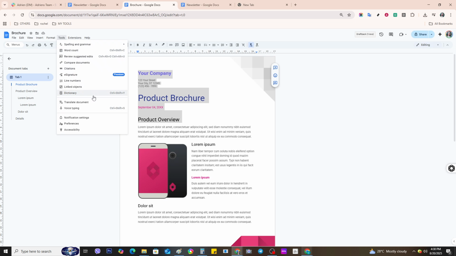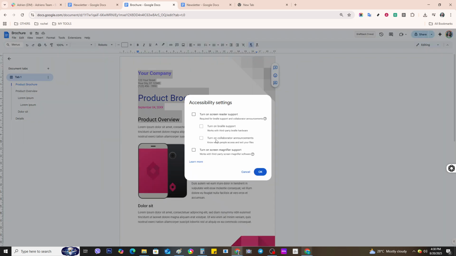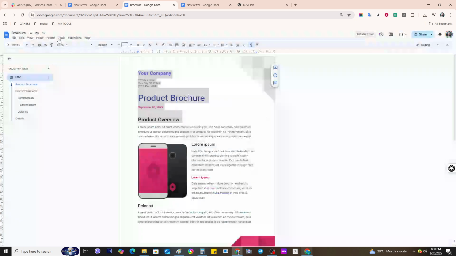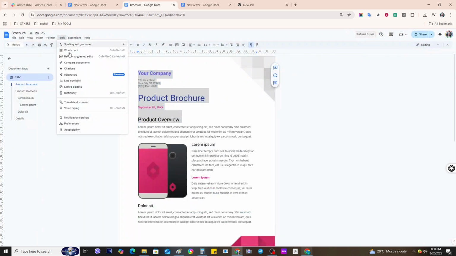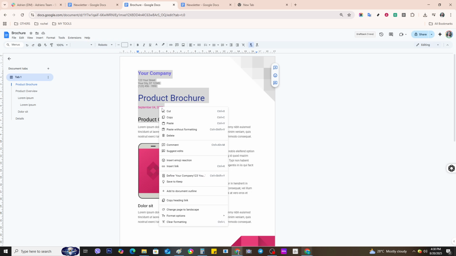Sometimes you may need to transfer ideas from your document back into Google Keep. This process is straightforward as well. Highlight the text you want to save, right-click, and choose Save to Keep Notepad. Just like that, the selected text makes its way into your Keep notes, ready for you to review or repurpose at a later time.